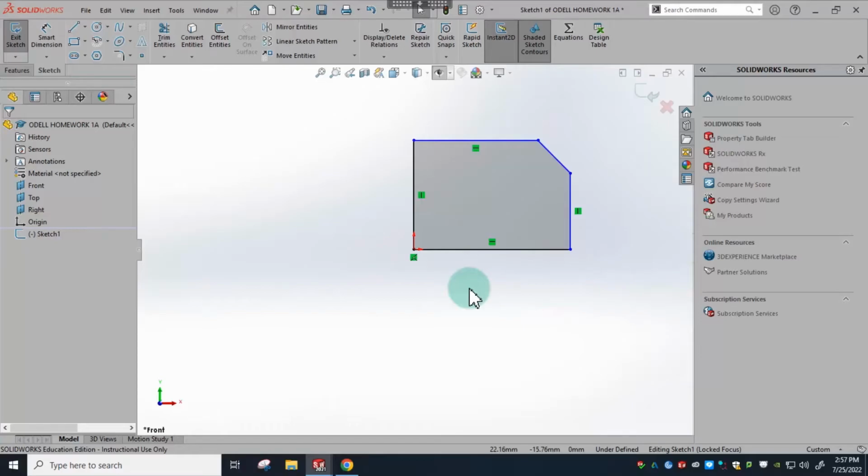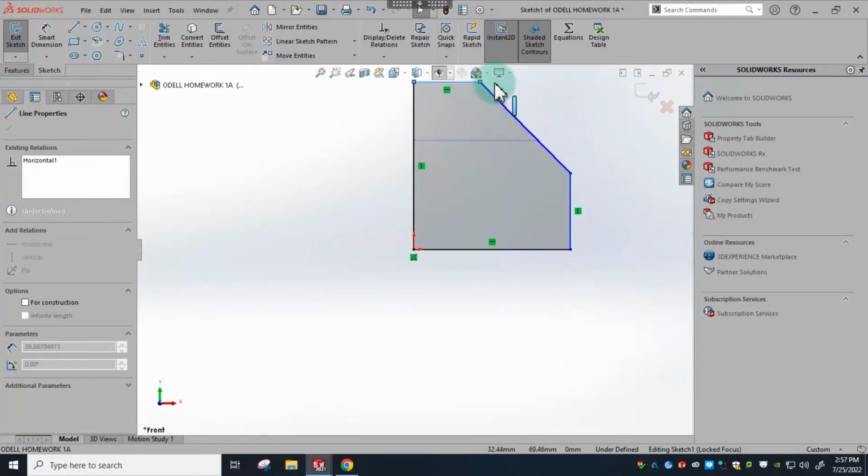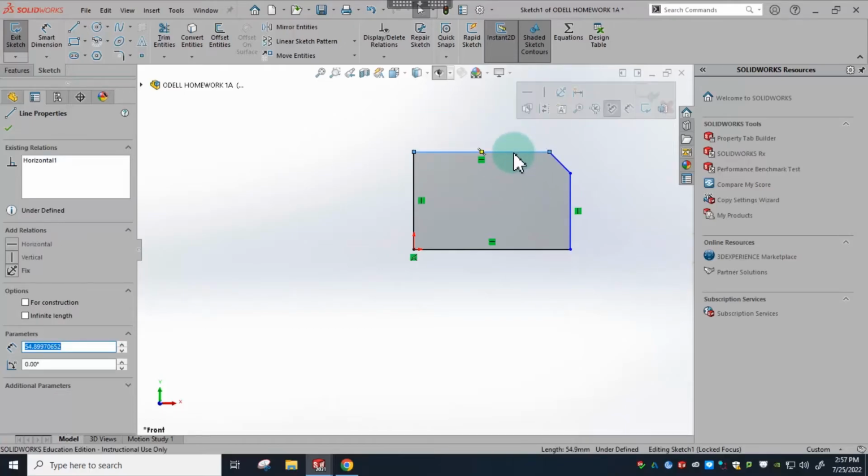Now, I want to bring your attention to these blue lines. A blue line means it's undefined or underdefined. It doesn't have enough information. If I left click on this blue line and move it up, I can freely move it around. This isn't good if you're sending parts out to get made or trying to make a drawing because they can just change for no reason. We want to lock down those lines with dimensions.